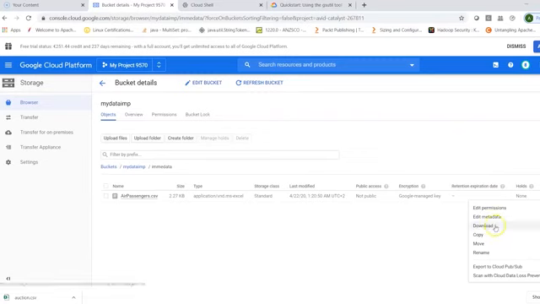You can basically download it, right? You can copy it and you can move it and rename it. So this is a simple example where I created a particular bucket, right?